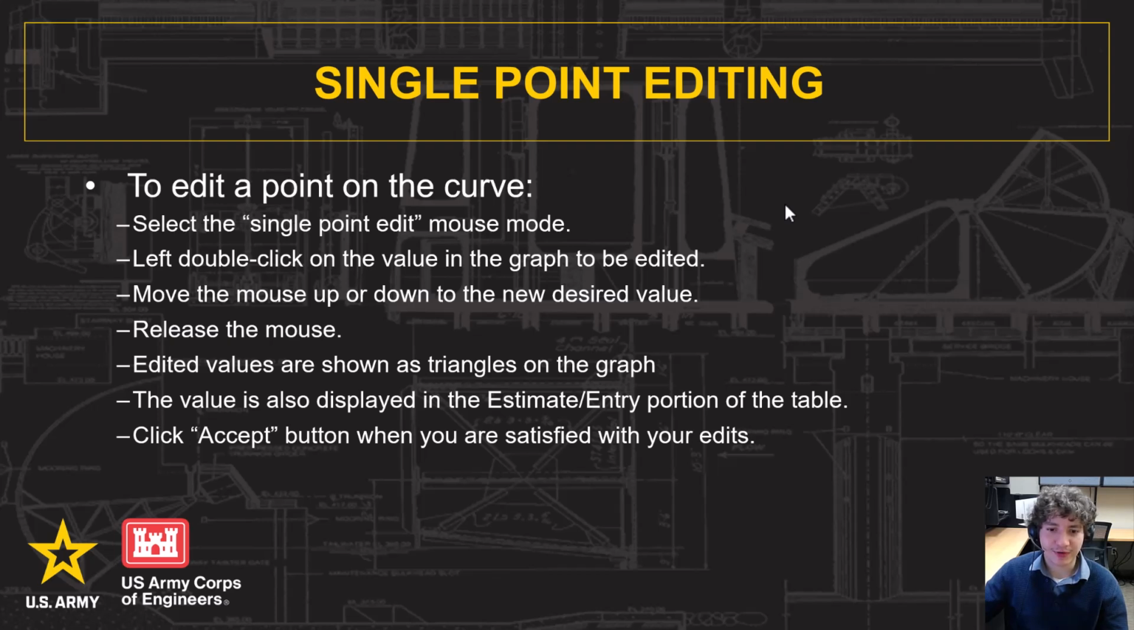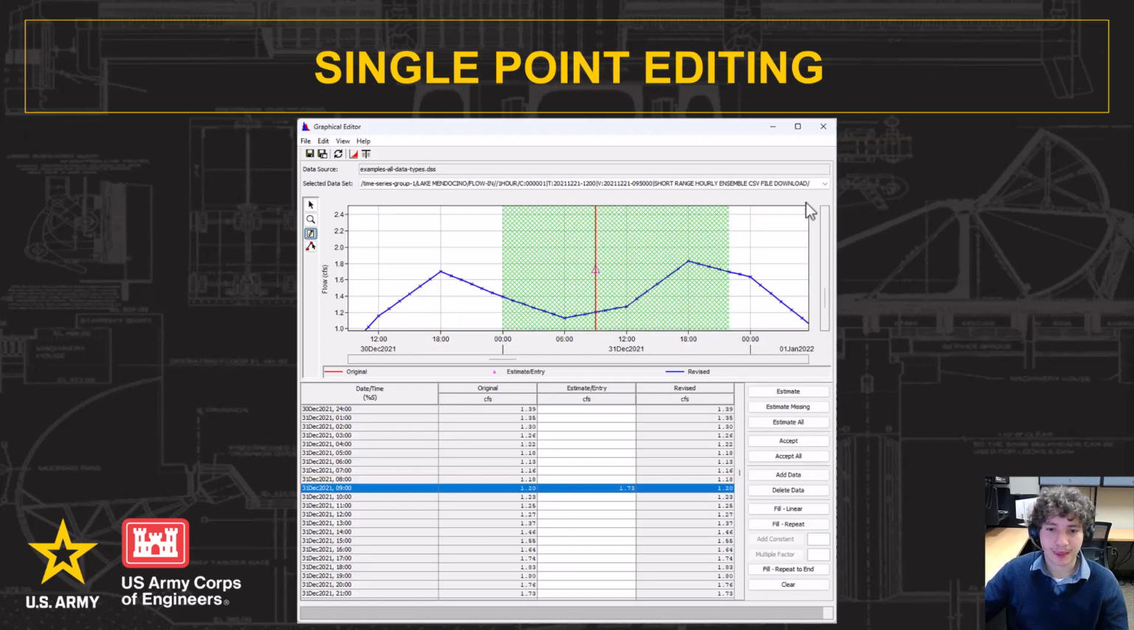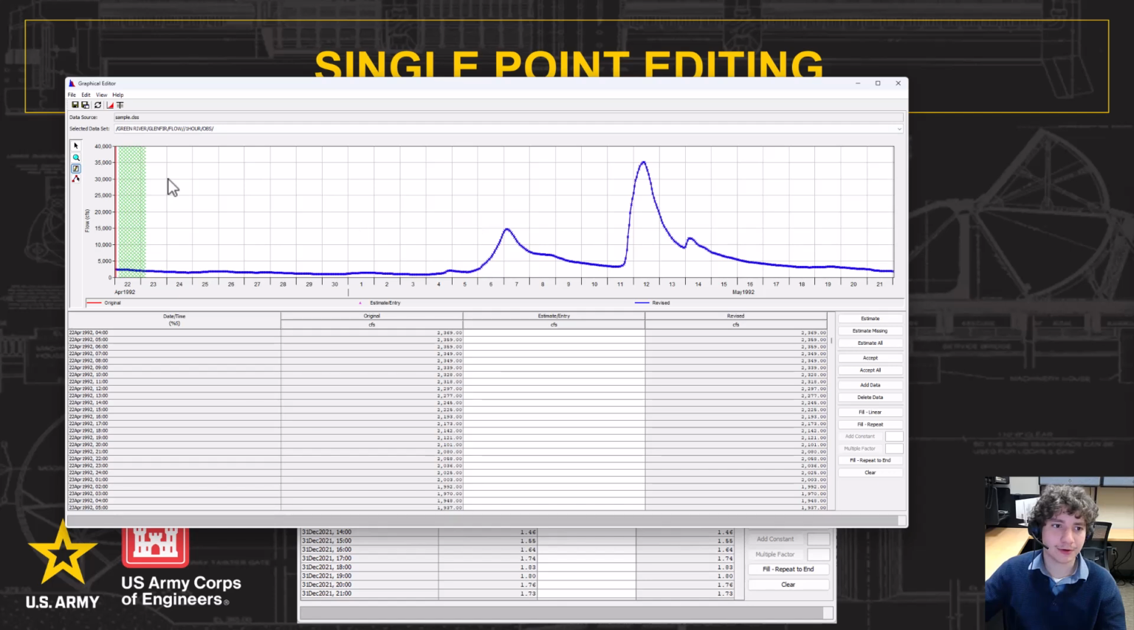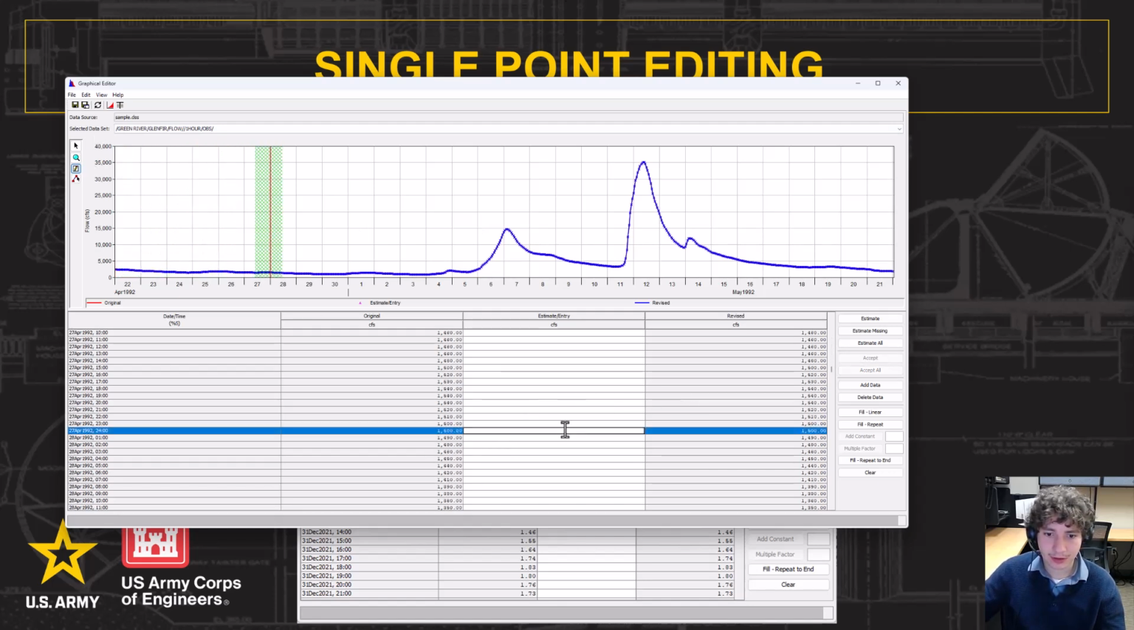And this will change its value in the estimated entry portion of the table. And when we want to move it to the revised portion, same as before, all we have to do is click accept. So here you can see this purple triangle representing the value we're going to edit. And you can drag it up and down to make that change. Let's go ahead and look at it here. So let's select a random point. And we see that our red line is changed. Let's say I want to pick a point along this curve here.